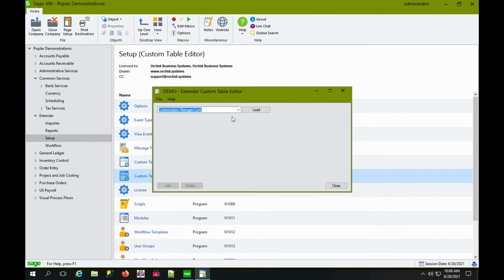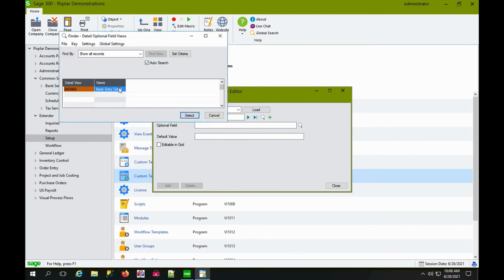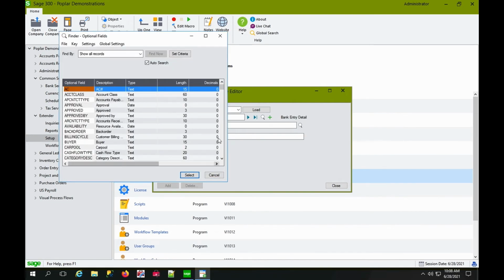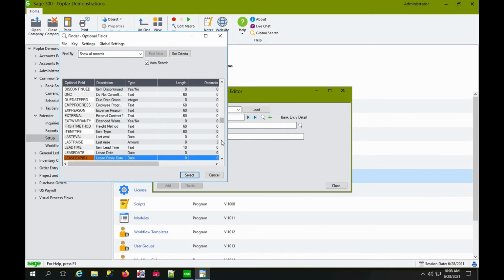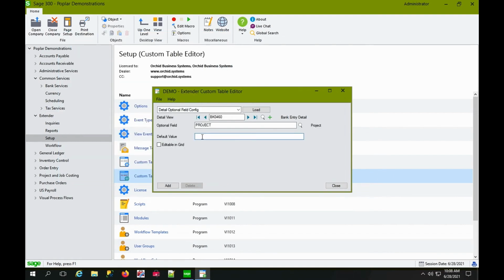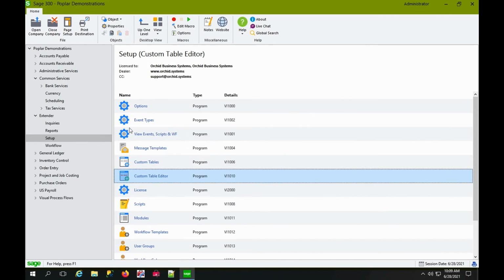So we're going to open the detail optional field config. And we're going to set that up for our detail view BK0460. And the optional field that I'm going to use is called project. So we're going to look through here for the project optional field. It's going to have a default value of my project, and I would like it to be editable in the grid. So we're going to add that piece of configuration, and we're off to the races.